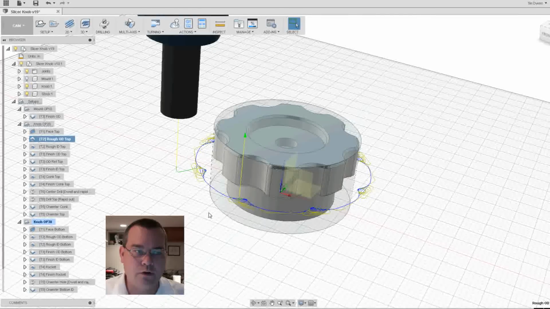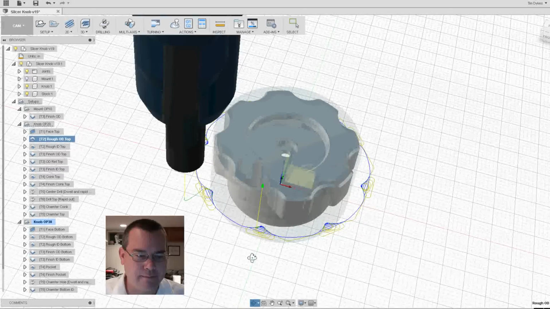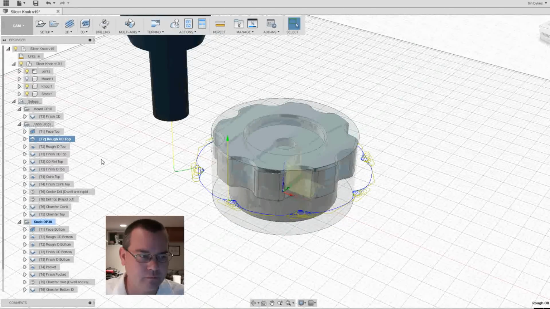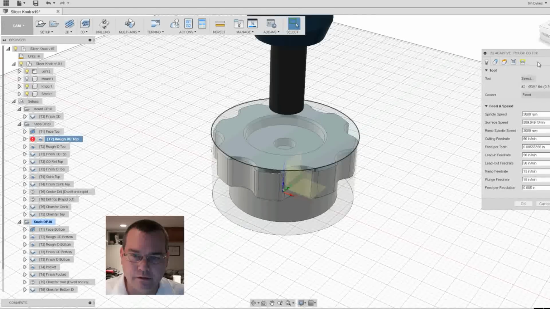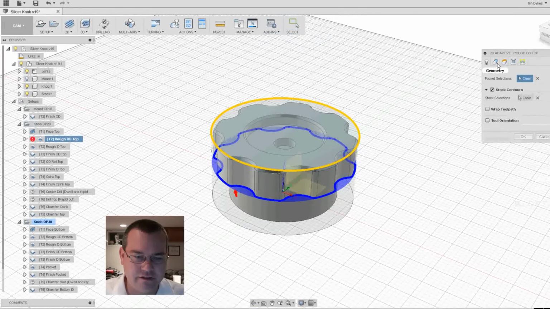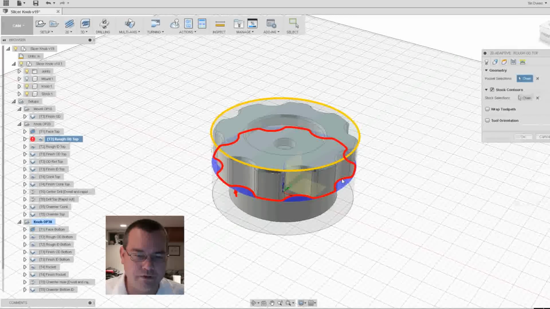After we face it, we're going to go into a roughing mode. So we're going to use a 3/4-inch, 3-flute corn cob rougher, and we're going to go full depth of cut. This is just a 2D adaptive tool path. If I were to edit this, you'll see that the geometry I selected was just this lower profile, and then I did a stock contour.